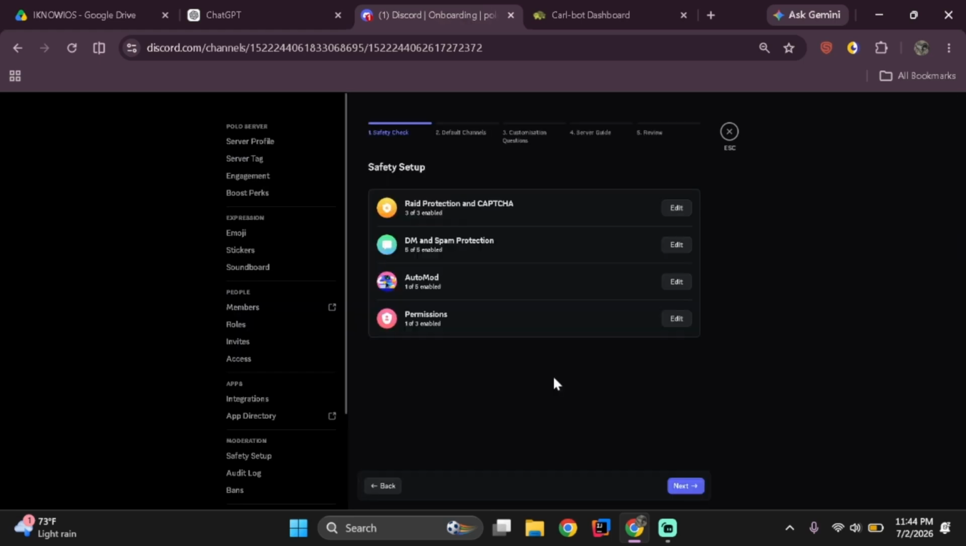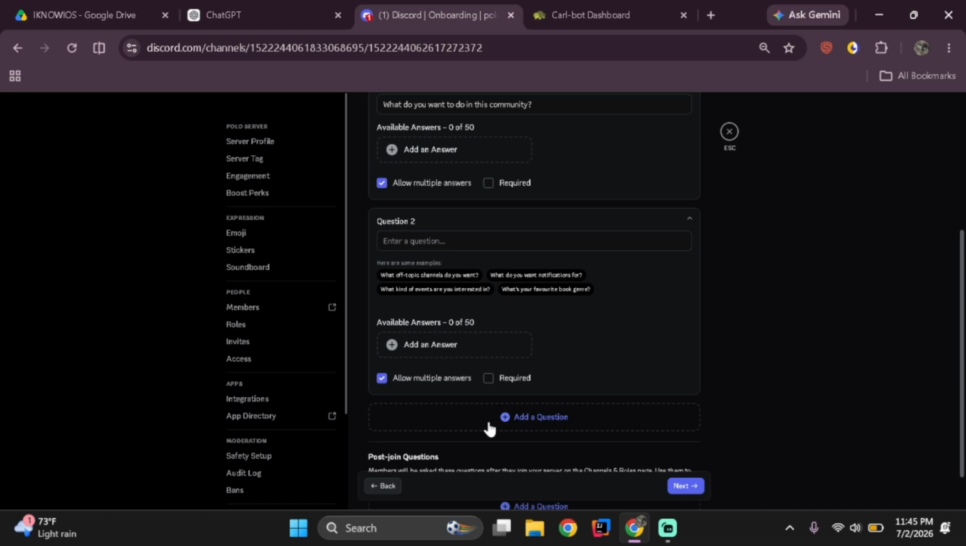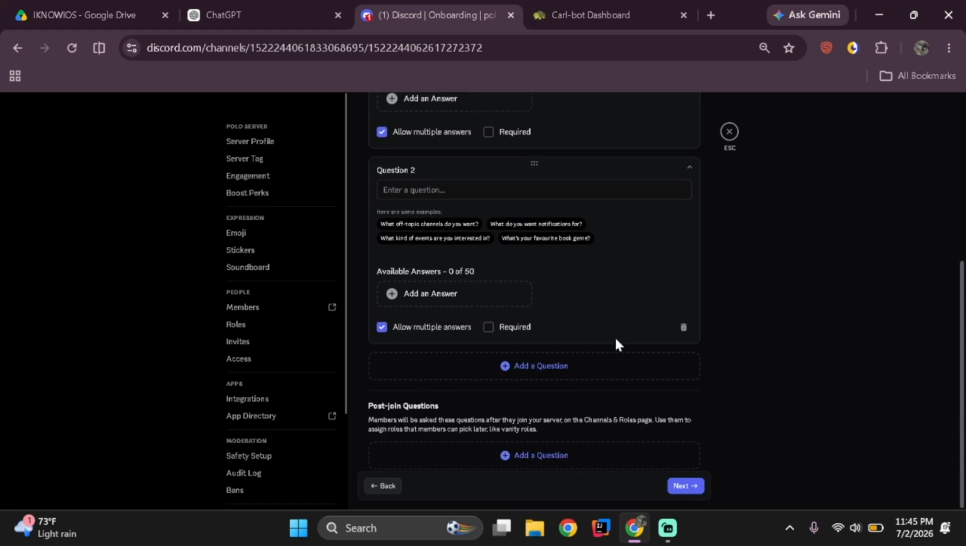Now go through the onboarding setup by choosing your default channel and safety option and then switch to advanced mode if needed. Now you will see pre-join questions and just like that you want to go ahead and type in the question you want new member to answer. Customize the answer option if you would like and then simply tap on save changes. And that's it. New member will now see your join question before entering your server.